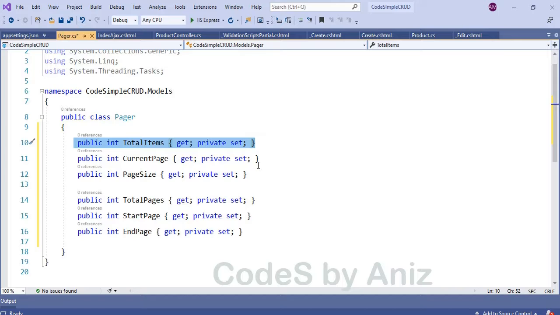First property is TotalItems. This property gives the total number of records. Next property is CurrentPage. This property gives the active page of the pager bar. Next property is PageSize. This property gives the size of the page, in the sense the number of records to be displayed in a page. Next is TotalPages. This property gives the total number of pages in the pager bar.